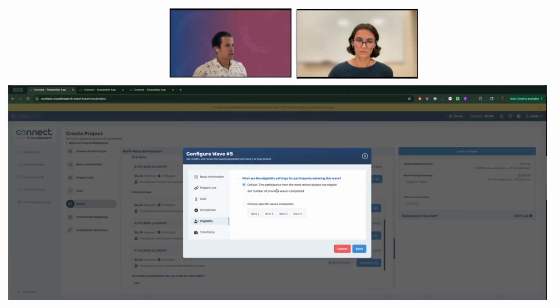So by default, as I had mentioned earlier, anyone who's completed the previous wave would be eligible for the current or active wave. But you could also set it for the number of waves previously completed. So for wave 5, for instance, let's say you only wanted 2 of the 5 waves completed, you can put 2 here, right? So it could be a combination of waves 1 and 2, waves 1 and 3, 2 and 3, and so on.